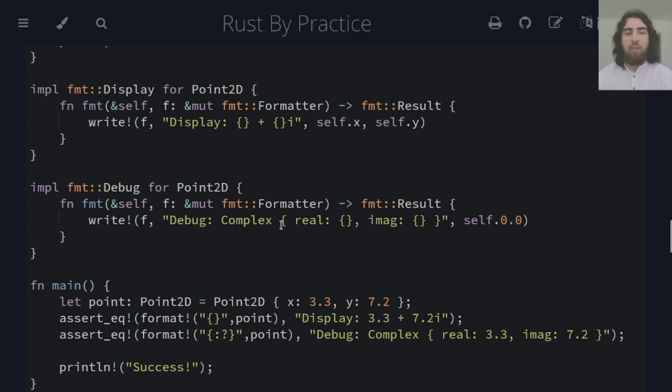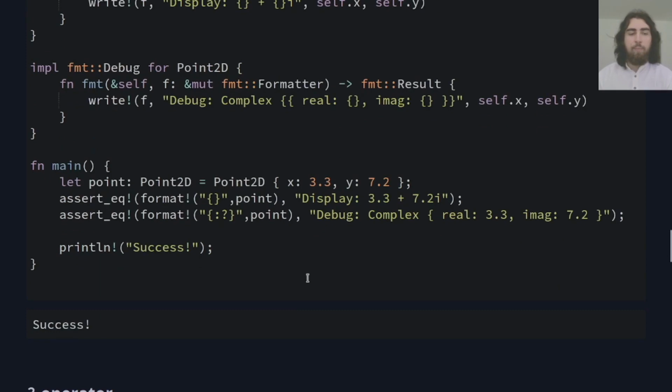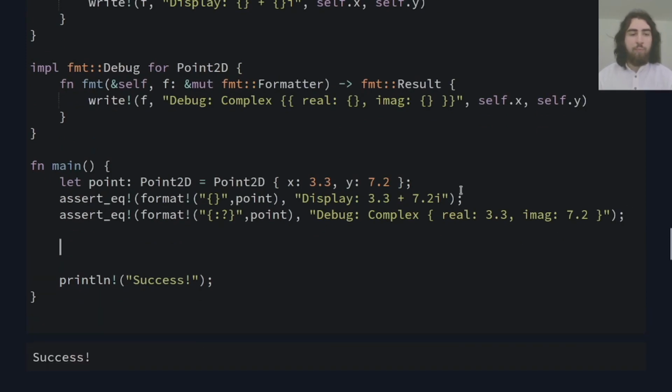And as you can see, we are here using curly braces, and this is usually for the placeholder. So what we have to do here is using two of them, meaning this curly braces over here will basically be escaped. All right. And then over here we have to provide the arguments self.x and self.y. Let's see. And this is compiling. Now let's see the actual output.